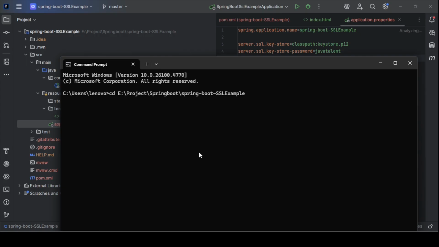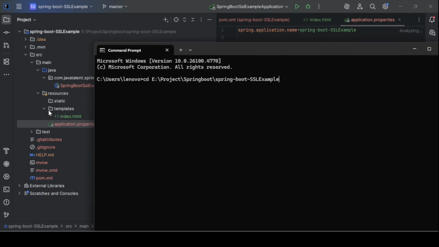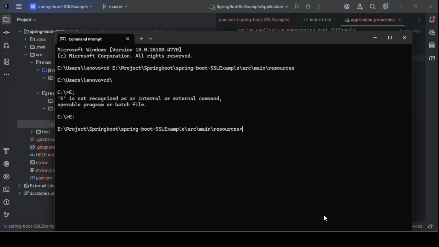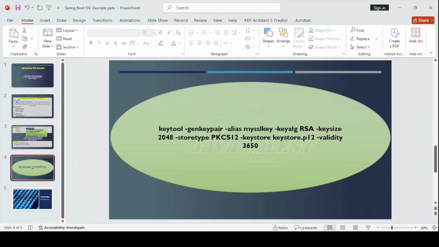Okay, so I just want to generate it in the resources folder, so I need to go to src main resources. So in the resources folder I will generate that. Okay, let me go from here. Okay, so I am in the resources directory. From here I will generate that key. So let me copy that code over here.